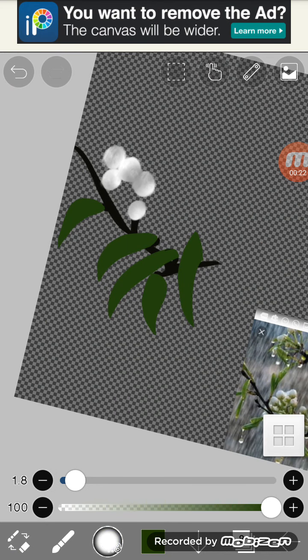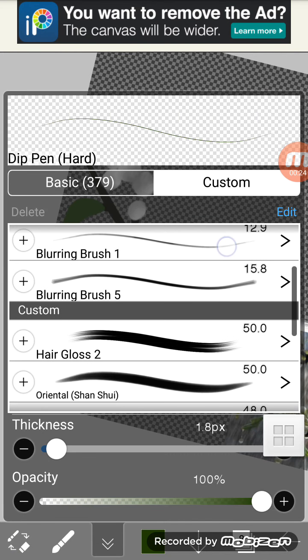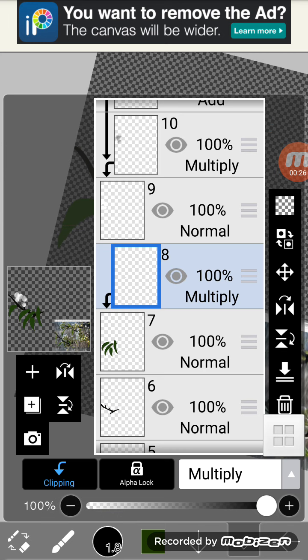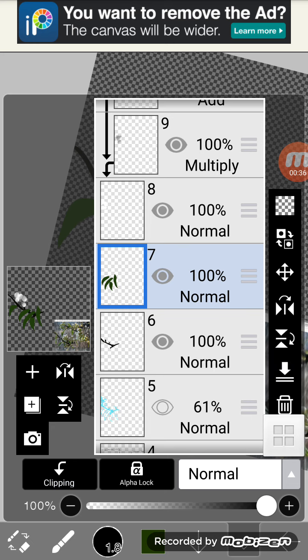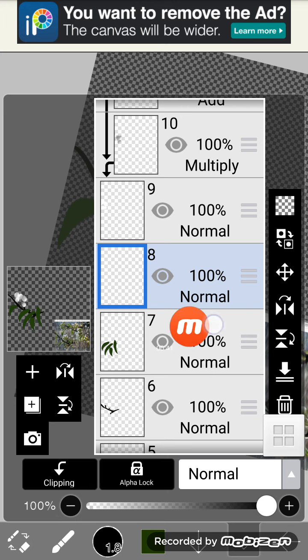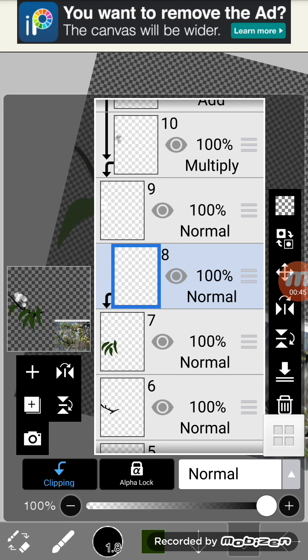Okay, what am I doing here? So for this, okay, first you need to wait. I did not do this at the start. First, you need to add a layer on top of the leaves and change it to multiply.